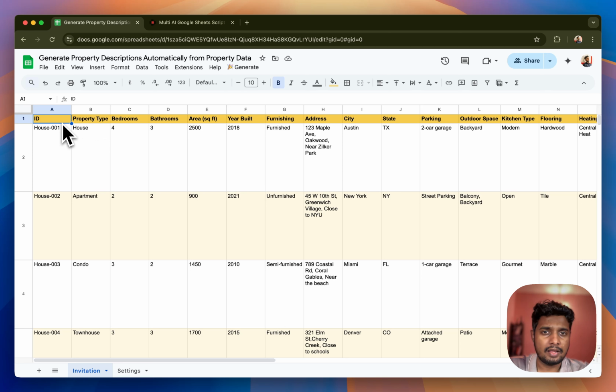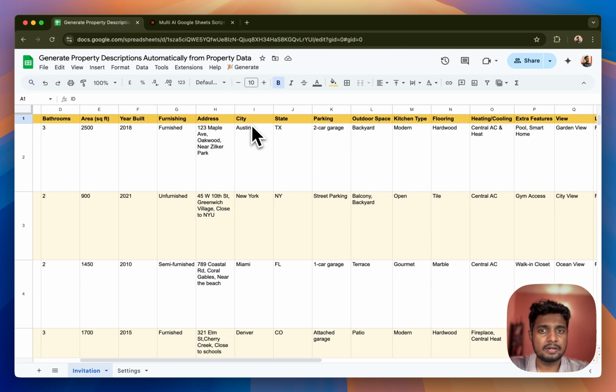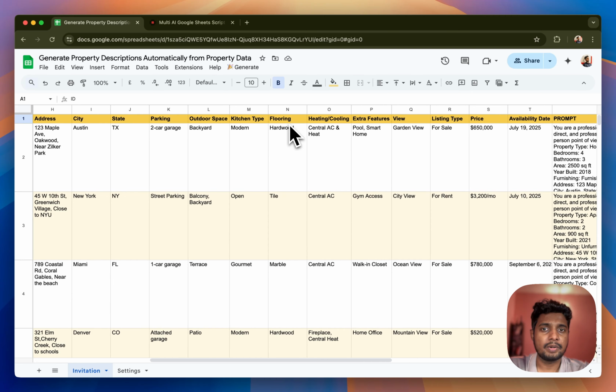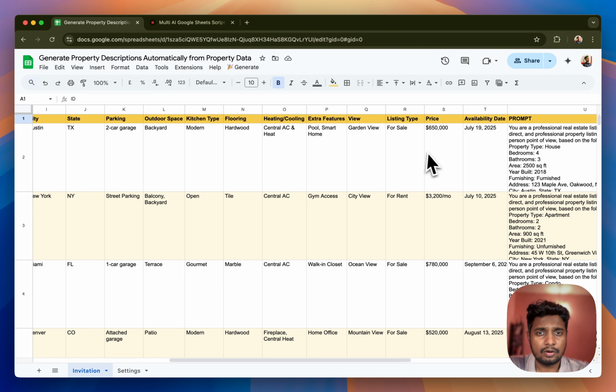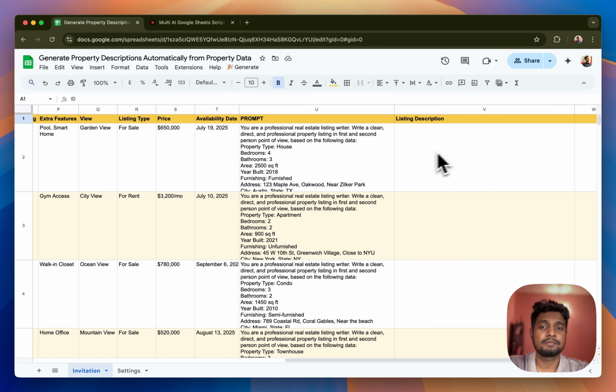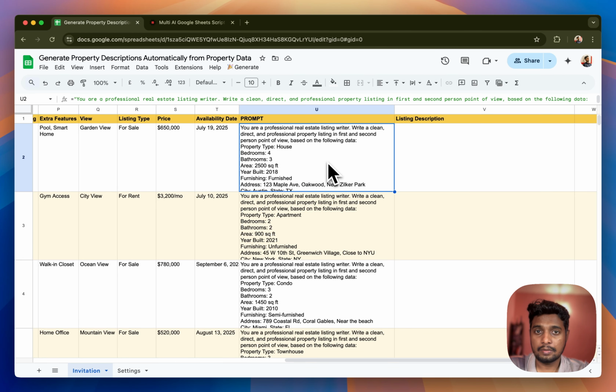You can see that I have a bunch of columns like property types, bedrooms, bathrooms, area, year built, address, city, state, parking, kitchen type, and a lot of data points. And I want a really high quality listing description for that. So I have already written a prompt here.